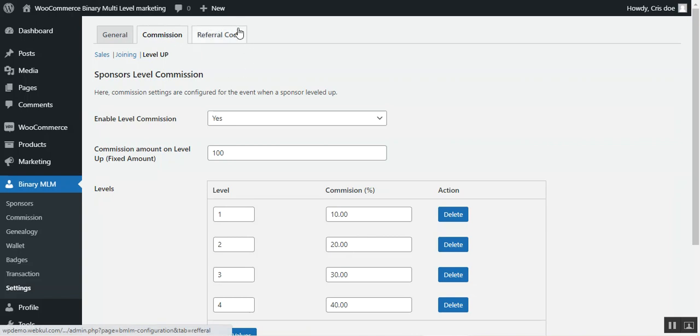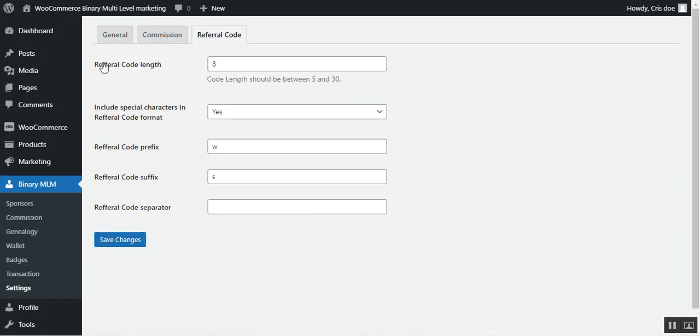So this was about the commission, and now coming to the referral code. Here you can set the length to the referral code, and the length should be between 5 and 30. So we have set it as 8, so the referral code length would be 8.